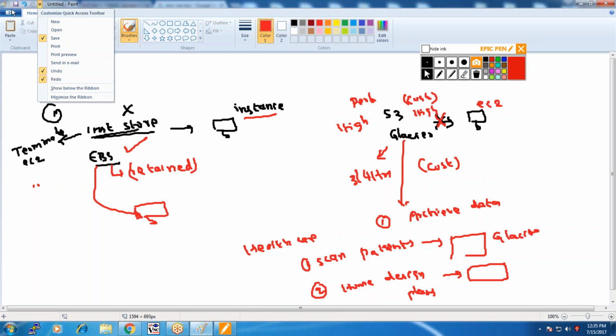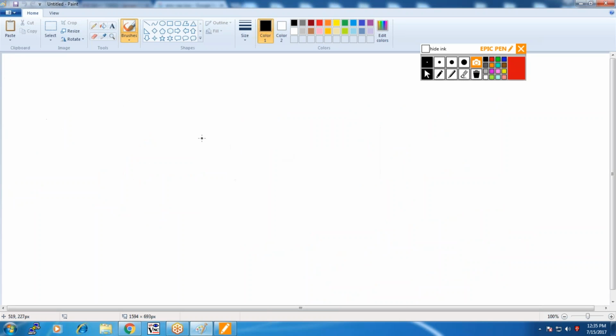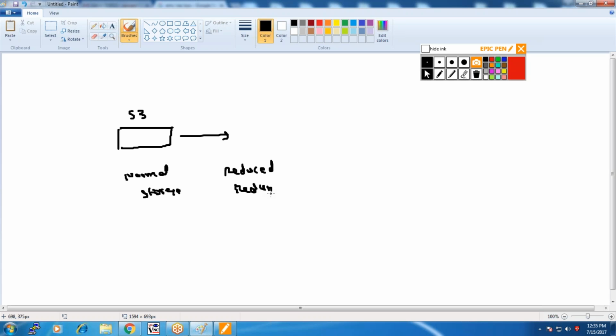The usual scenario of storing an object in Glacier is that you will first store it in S3. In S3, we have different types of storage. We have normal storage, reduced redundancy storage, and infrequent access storage. These are all the various storage types.